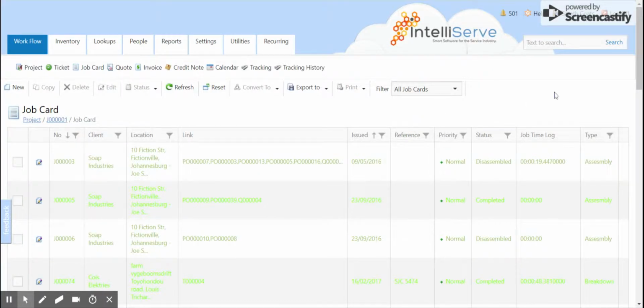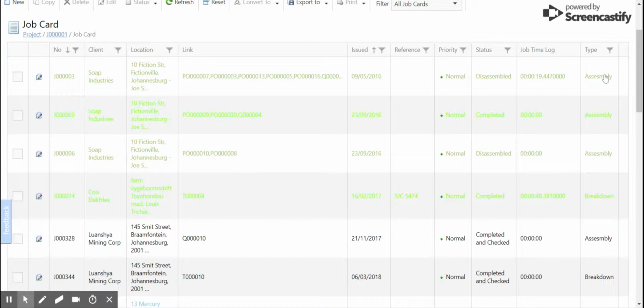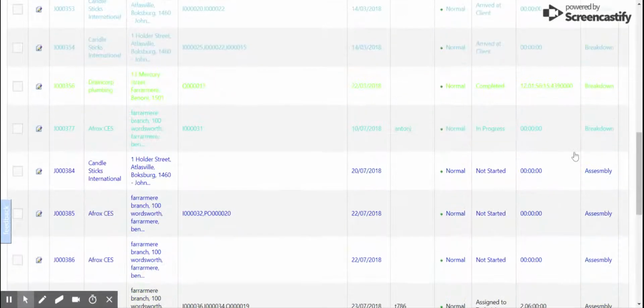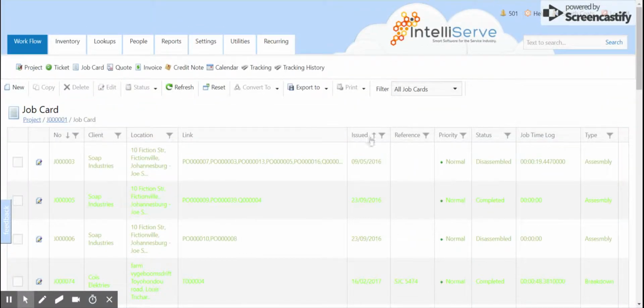and then you will see that your table is now showing job cards of types assembly and breakdown. And you can do this for any of the variables that have got the funnel or the filter ability in them.